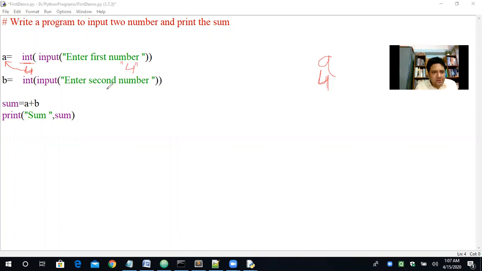In the second, I am taking 6 as a string. Of course, it will be input as a string. Then this int will convert the string 6 into the numeric 6, because I want to perform calculations on this data, and calculation is only possible with integer data. Plus, minus, multiply, divide can be done on integer data. Now 4 and 6 are converted into integers. So what will be the value of sum? 6 plus 4, 10. Absolutely fine.